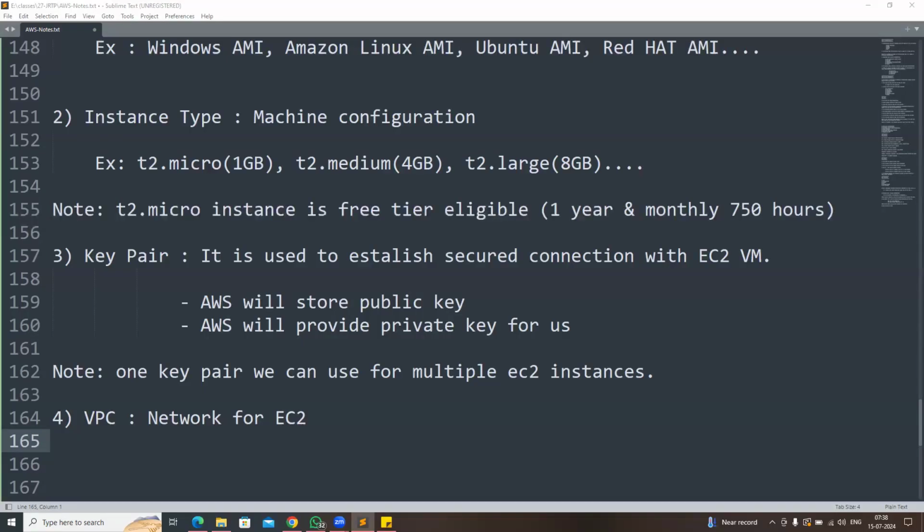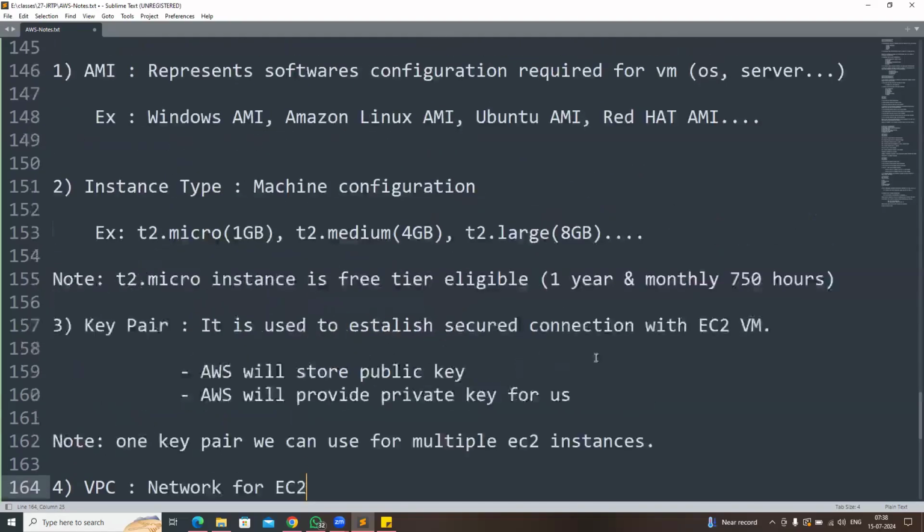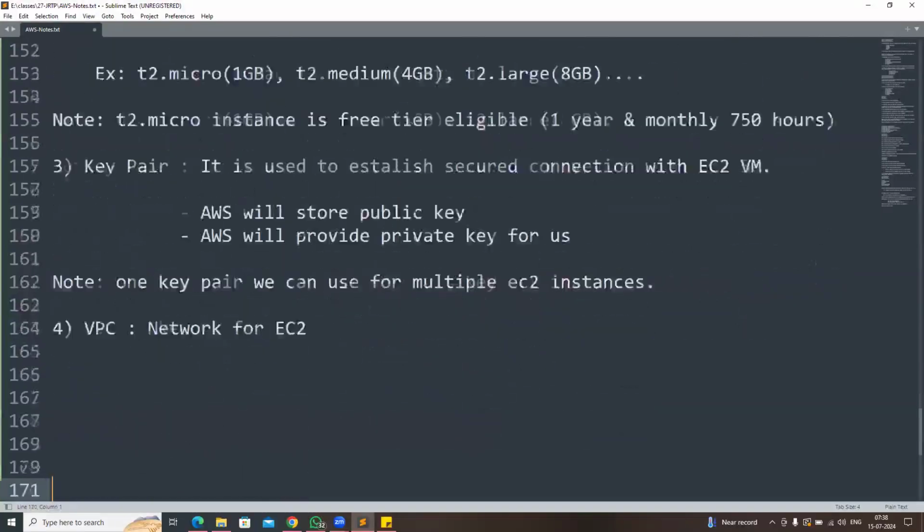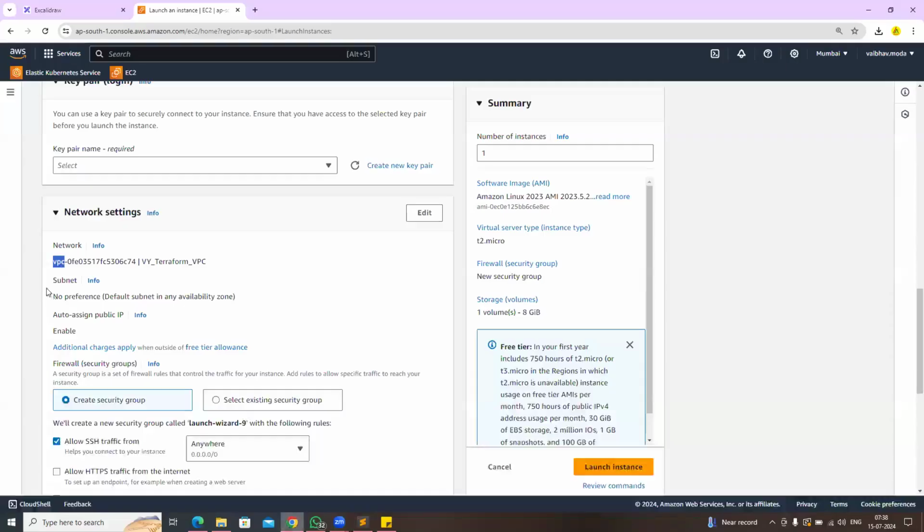So to make our learning process simple, AWS provided one default network in the AWS account. That default network is called a default VPC. Whatever network AWS provided for you is called the default VPC. By using that default VPC, we can create the resources.